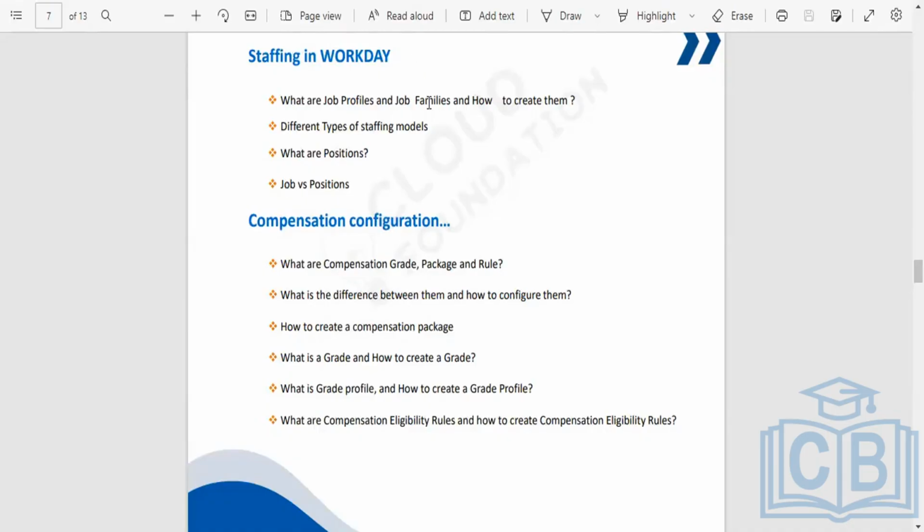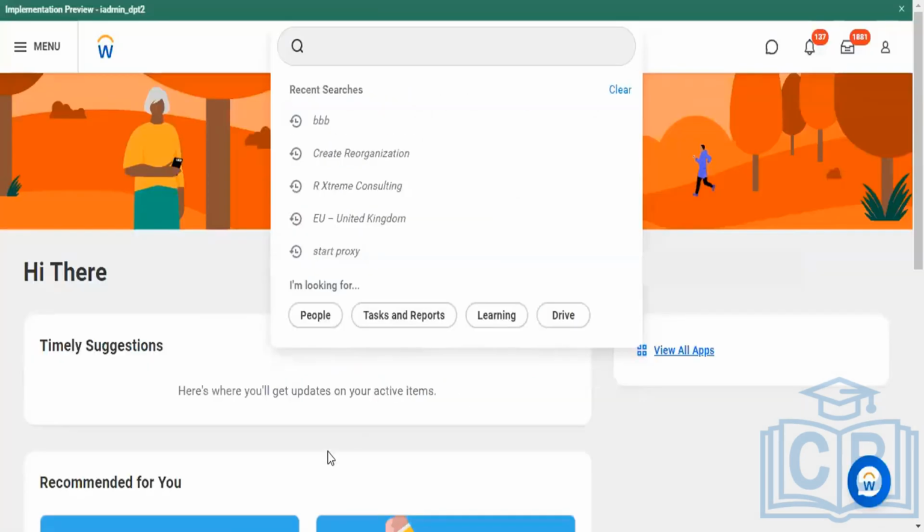The staffing model is all about creating job descriptions, creating positions, and giving different types of jobs. In the sense, how many types of job descriptions are we going to create, and how to create job family groups. We need to understand this before we handle the staffing model. First, we need to go to our supervisory organization. Then we need to start creating job descriptions. Thank you. Now it is visible to everyone.